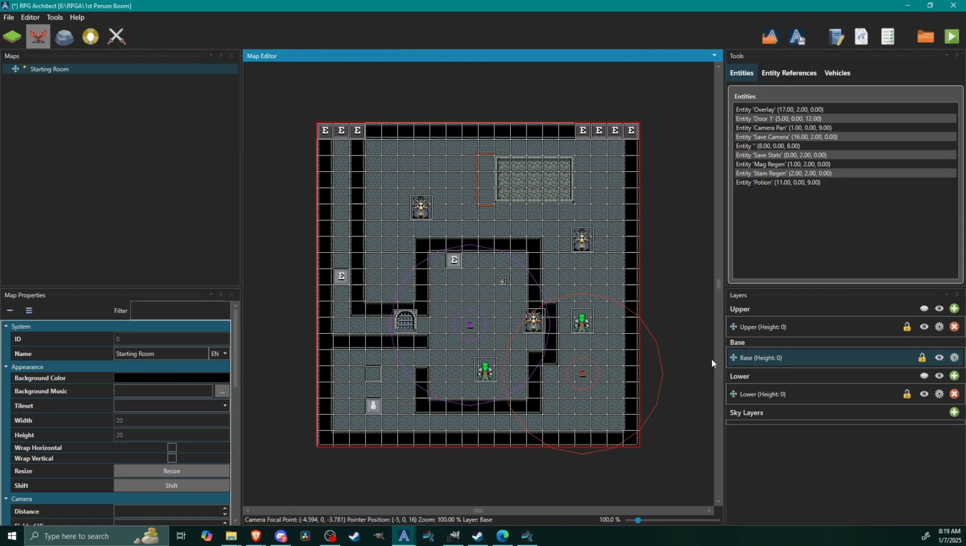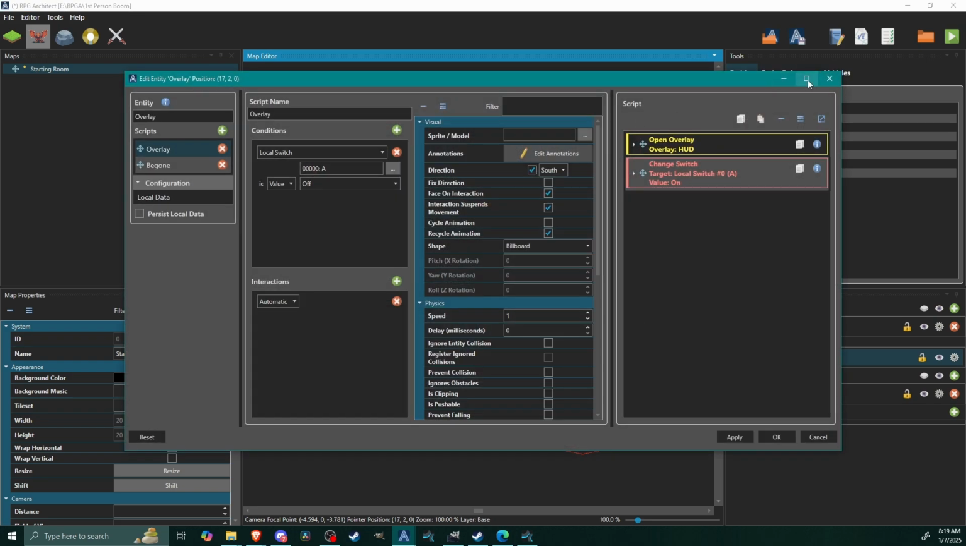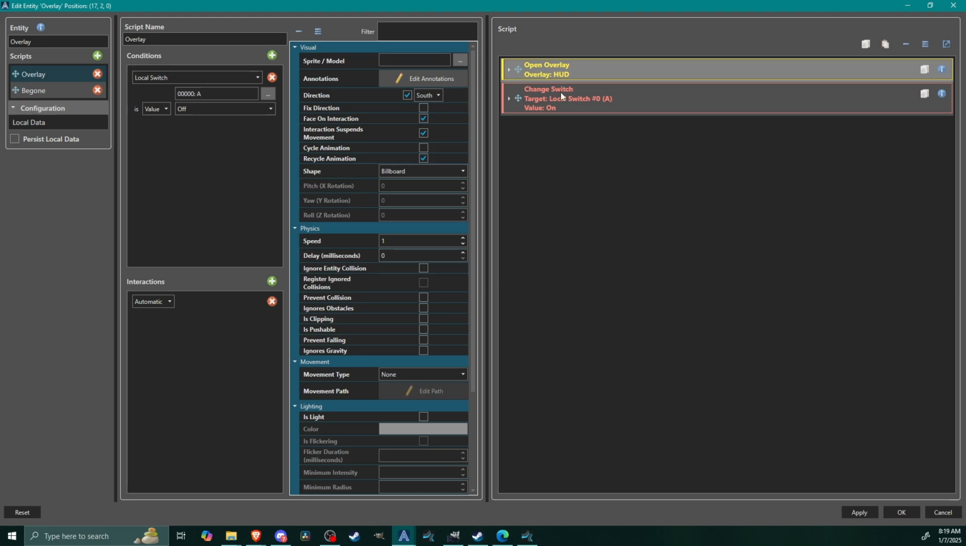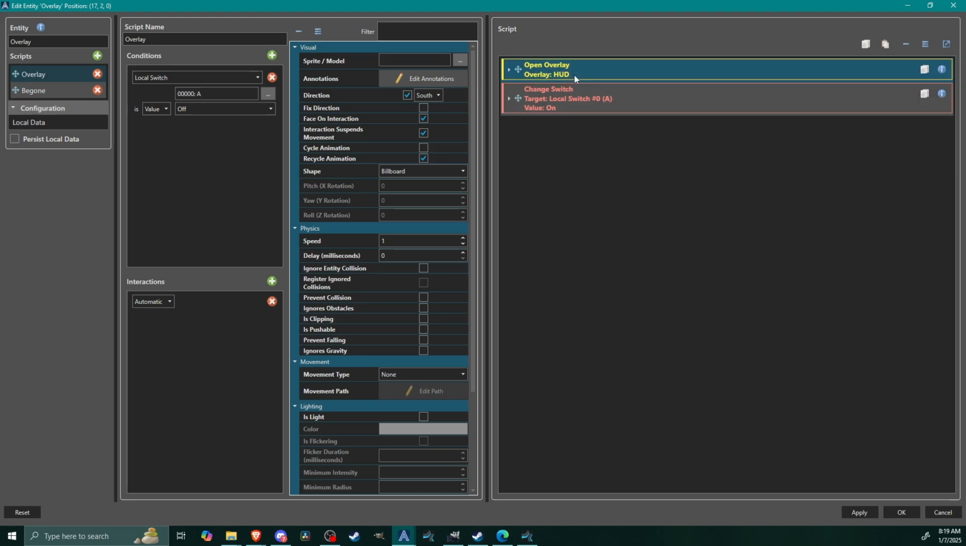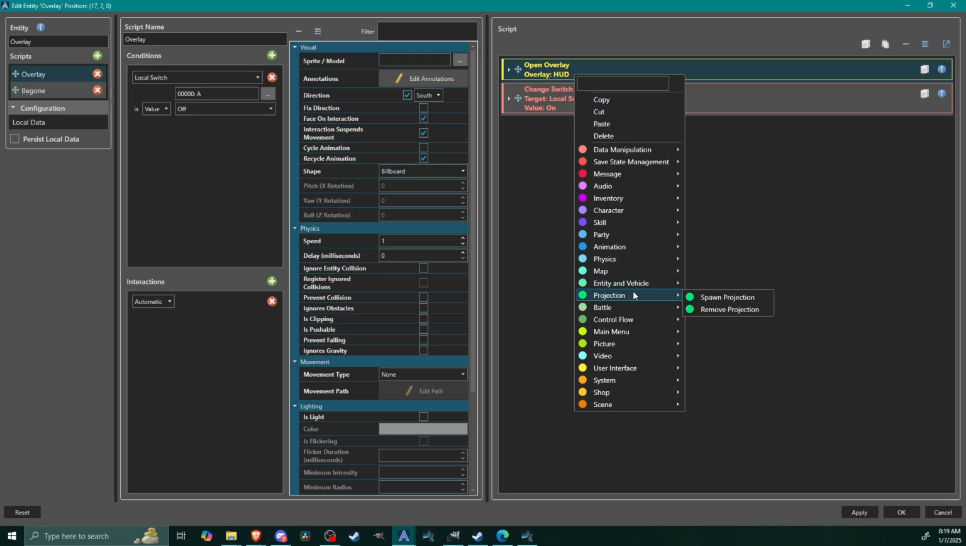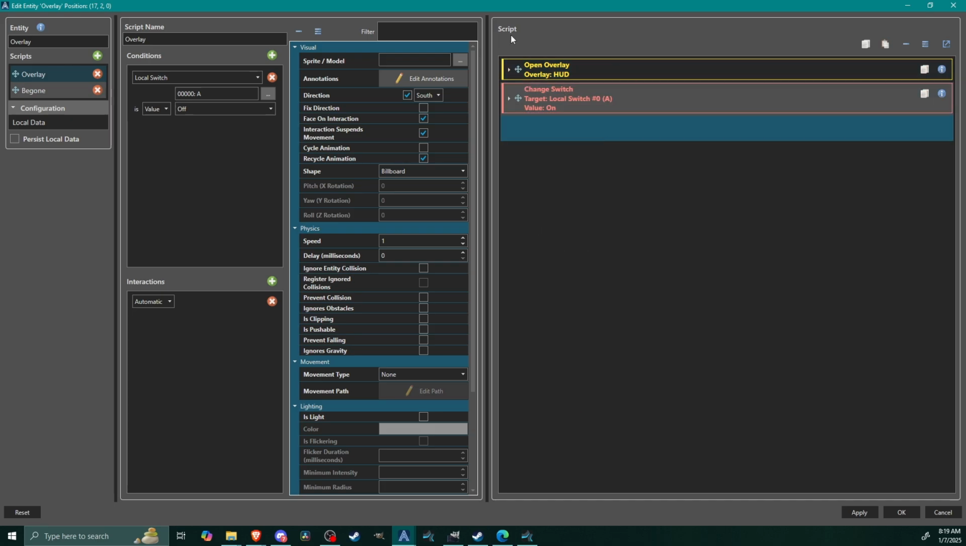Okay. Next up, what I want to do is I need to spawn that projection whenever I enter my map. So I'm actually going to use this entity here, because this one opens up our HUD and then it turns itself off. Now, at first I was trying to spawn the projection here just on this page, but I was kind of running into some issues. So what I'm going to do, I'm going to keep this page just as it is. I'm going to add a new script after this one.